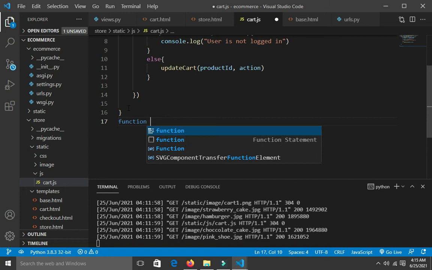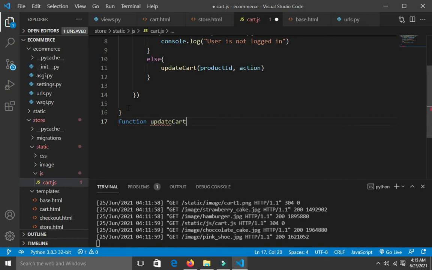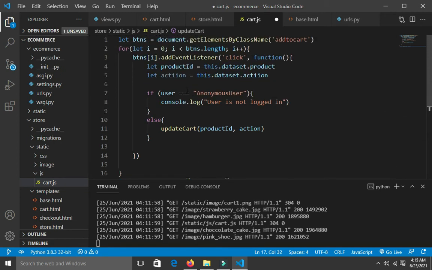function updateCart. I'm going to give it ID as a parameter and action. These are the parameters. Understand? So now what I'm going to do is that I want to send the ID of the products to the backend, and the action. I want to send it to the backend. So I'm going to create a view I want to send it to. If user is not logged in, you're going to simply console.log user not logged in. But if the user is logged in, a function is going to get executed.